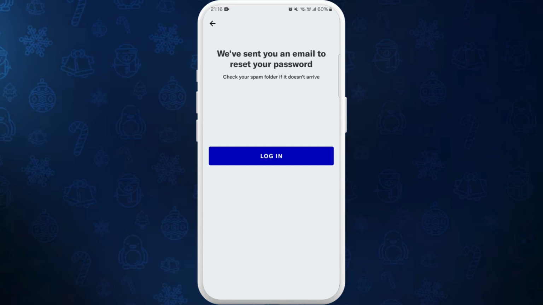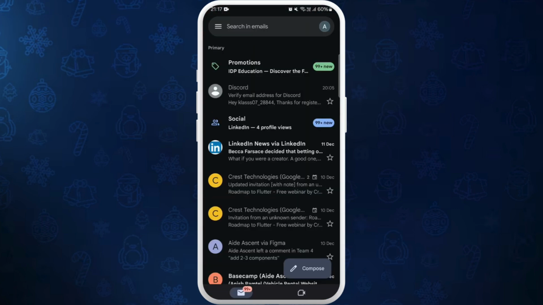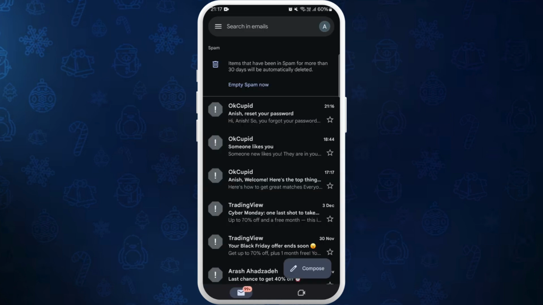Now OkCupid will send you an email to reset your password. In that way you can recover your account. So you need to check your inbox of your Gmail. If you cannot find an email over here, check your spam folder.